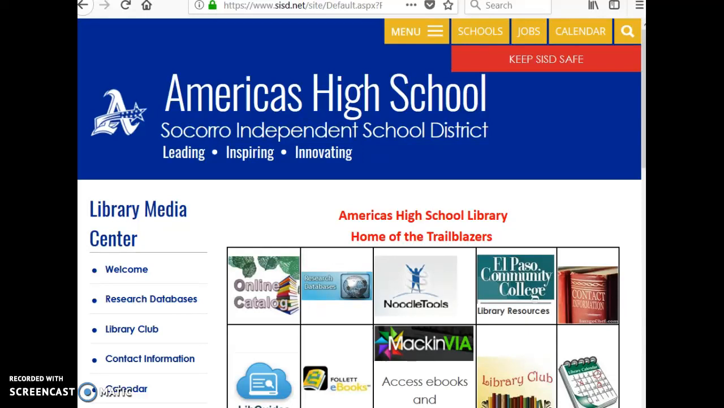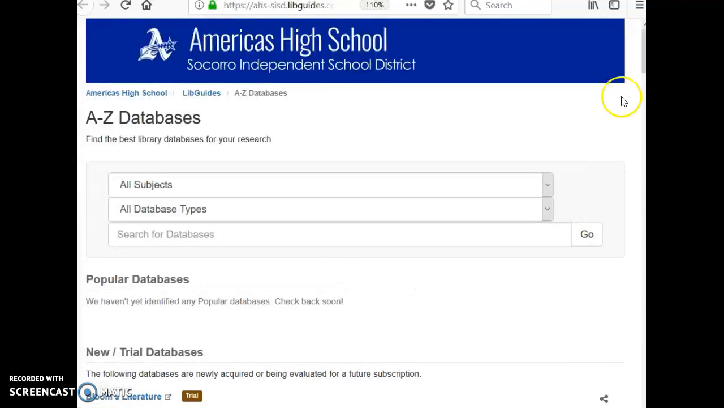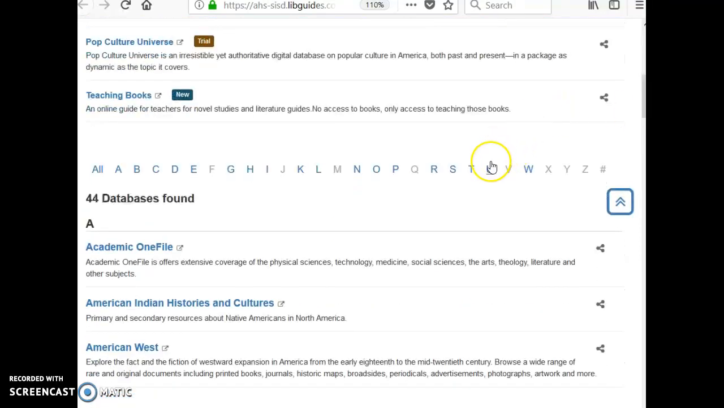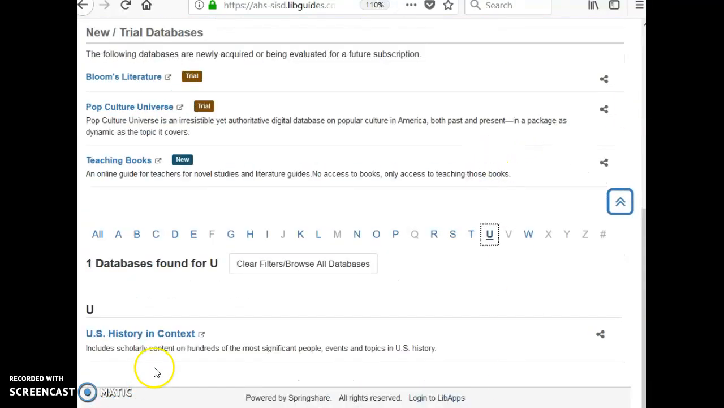Let's go into the databases and look for U.S. History in Context. So I'm back on the library webpage, and I'm going to click using this link here, Research Databases. And when I open up the page, I'm going to scroll down just a bit so I can get an alphabetical listing. So I'm going to click on letter U. And here we are, U.S.